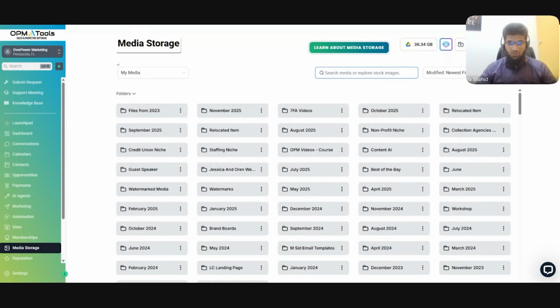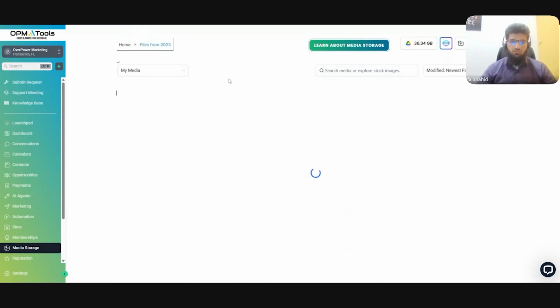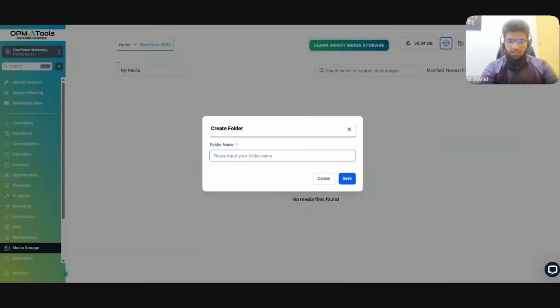For now, media storage. So here you have to create folders, and then you can create folders within folders. For example, I go over here, I add a nested folder, saying, let's say Jan 2023, I save, and then more and more and more, as much as you want. So within the media storage, you can go as deep as you want.